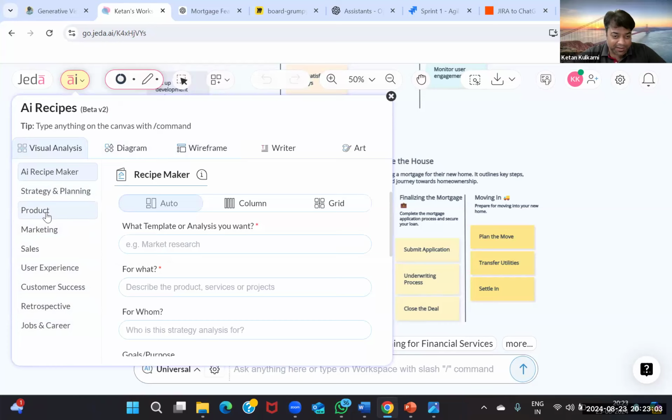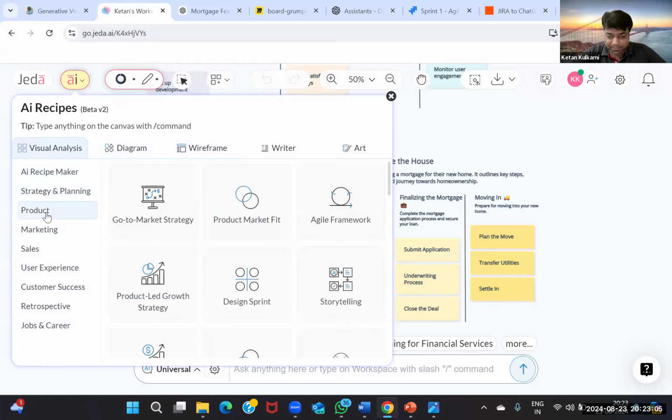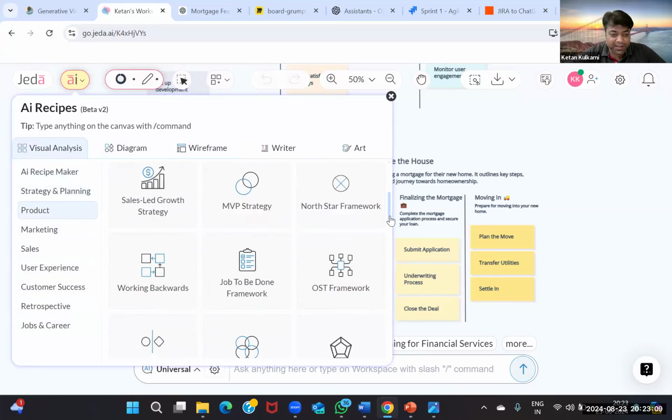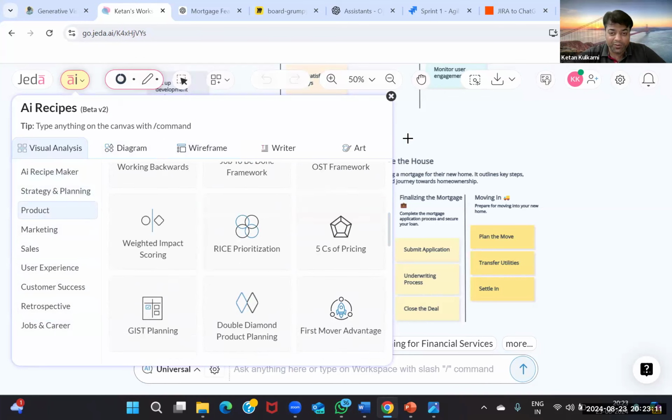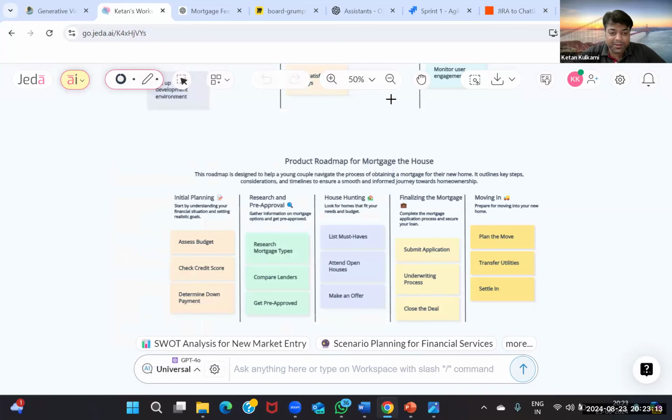Strategy and planning, product. So now, what kind of a diagram do you want to create? Basically, give the input, it will create it for you. As an example, I created something like a product roadmap for mortgaging the house. This was created way back. I just wanted to share it with you. The roadmap is designed to help a young couple navigate the process of planning. So initial planning, what is required? Research and pre-approval, house hunting, finalize the mortgage.